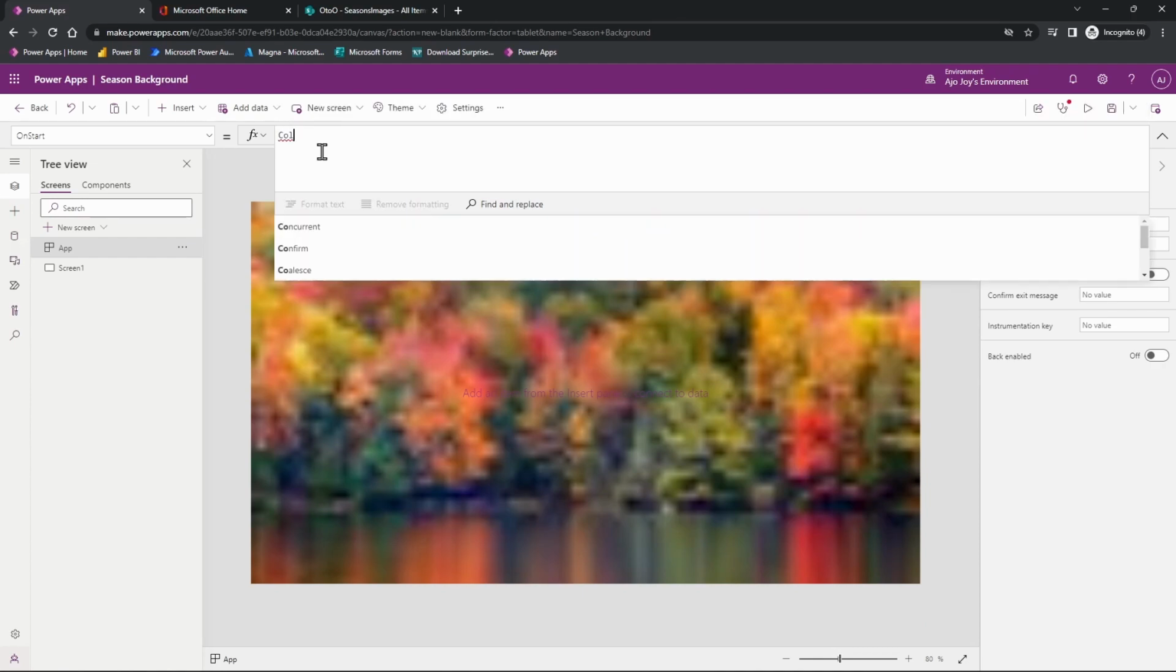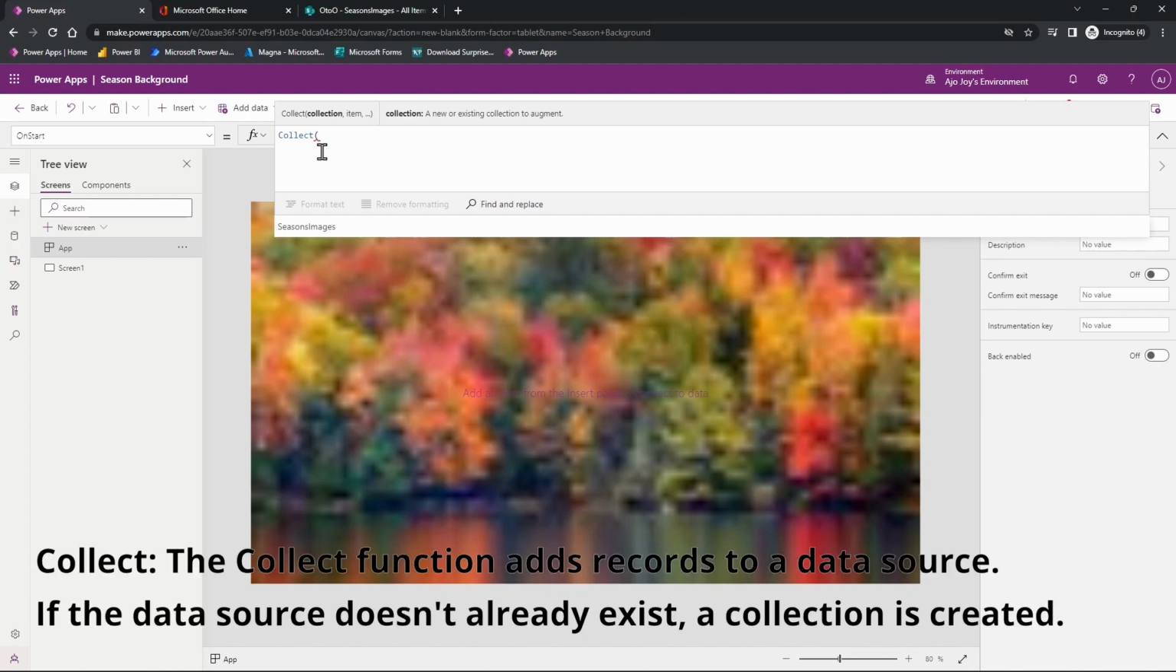The function that we are going to add here is Collect. The Collect function adds records to a data source. We can also use this to create a table in our application for the season, since Collect creates a new collection if the data source doesn't exist.